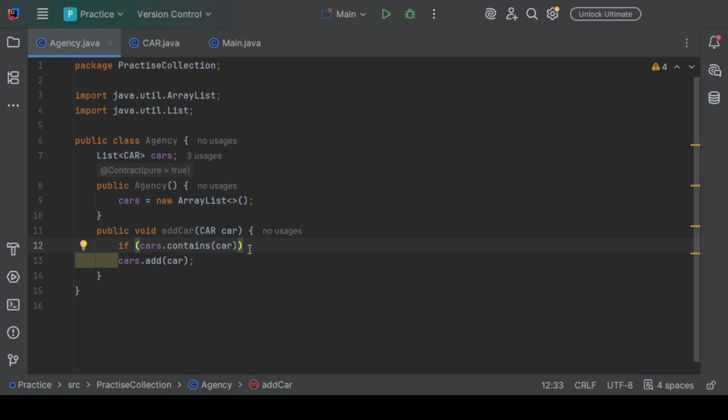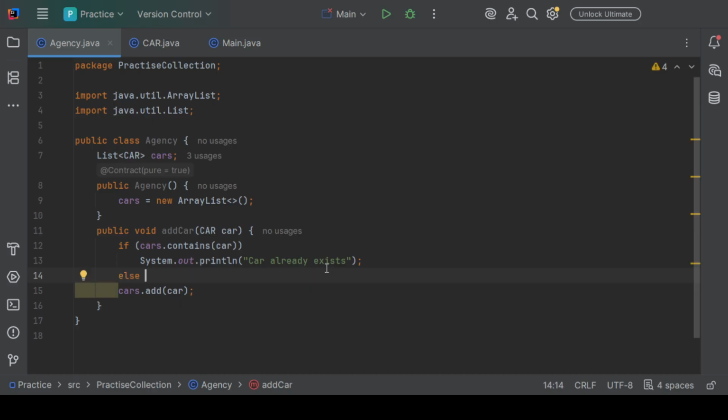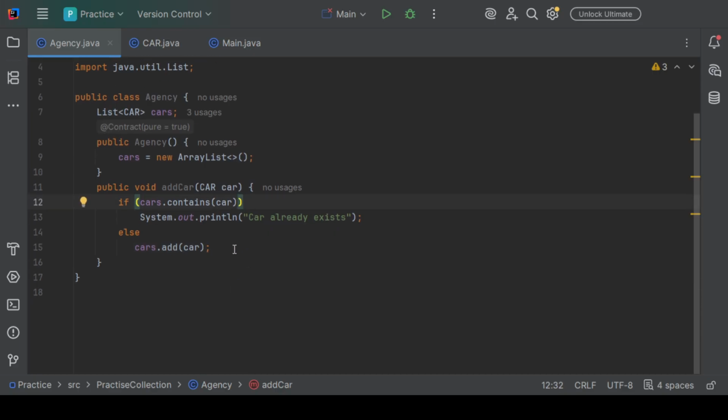And so in that case, if we already have this car, I'm simply gonna print a friendly message that says the car already exists. Thanks. And so if not, I'm simply gonna put else. And so cars.add(car), definitely great. It's one statement, you don't need the braces, but it's still good.